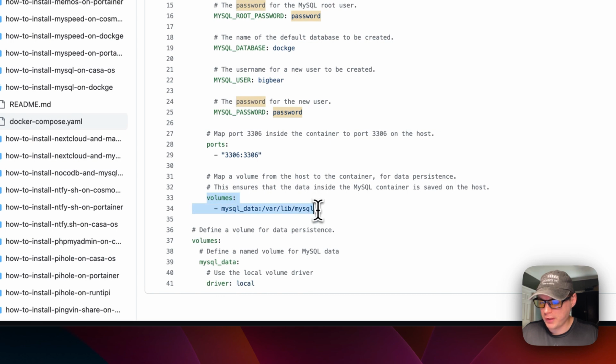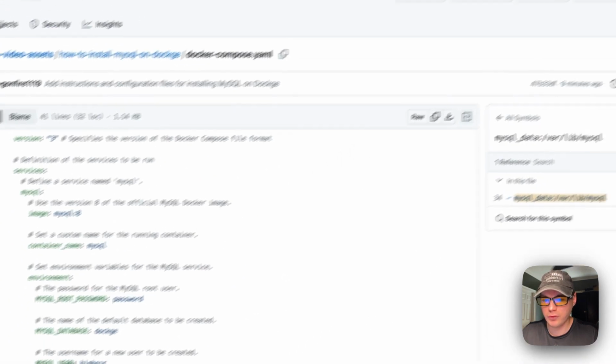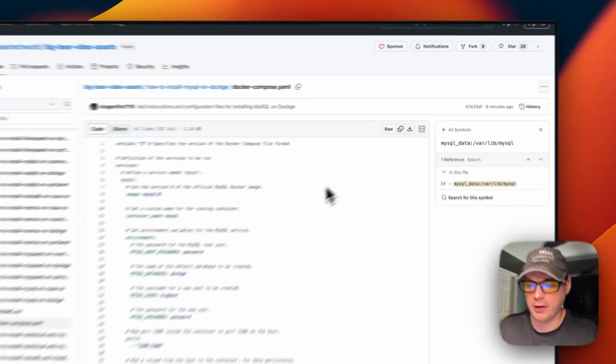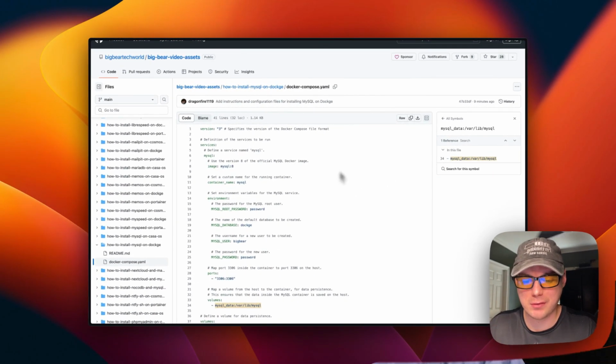And then now I'm going to set a volume. So I'm going to set MySQL data for a local volume down here that's defined down here. And then on the container side is /var/lib/mysql. Do not change this path right here. So this is going to define the local volume. So I'm going to go over here to copy raw file. I'm going to click it, and then I'm going to go over to my Dockge and get this installed.